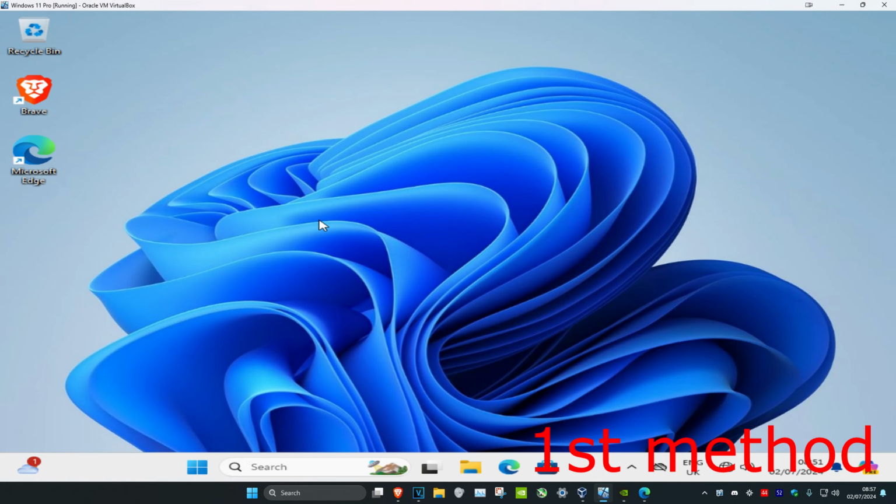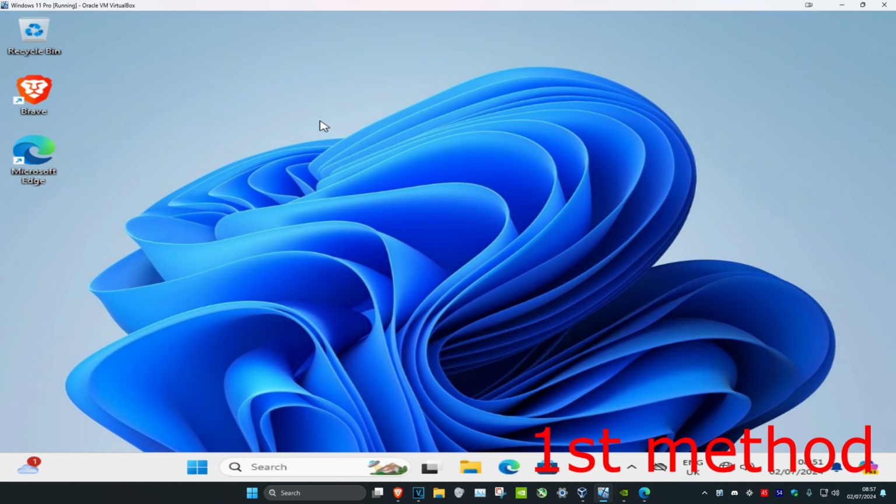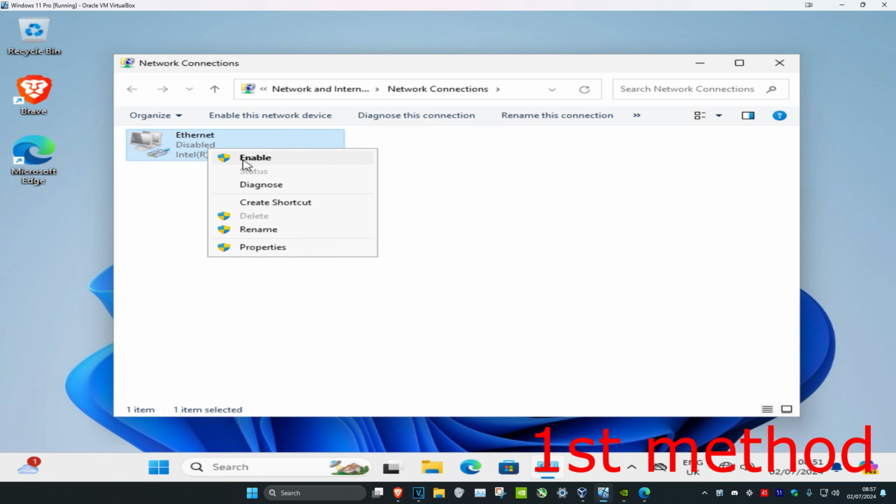So guys, for the first method, you want to head over to search and then type in view network connections. Click on it. Now once you're on this, you want to make sure that your network adapter is enabled. If it's disabled, you want to right click on it and then click on enable.